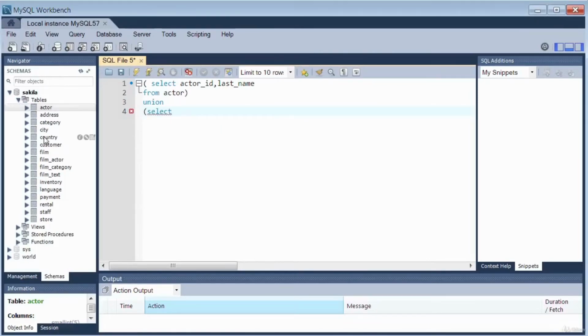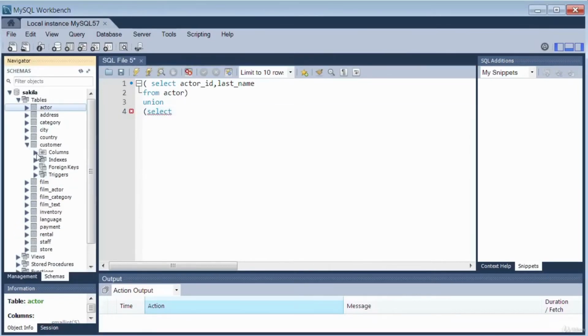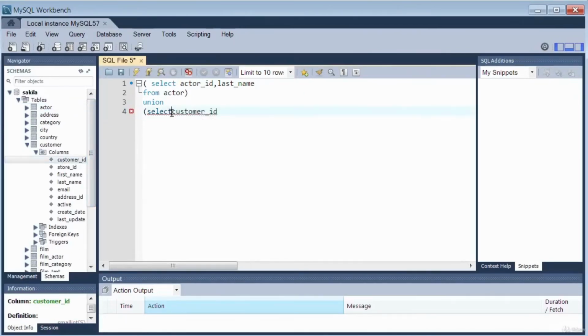This time I'm going to use the customer table. So I'll select the columns. I want the columns has to be 2 because I've specified 2, and the data types have to match. So select customer ID, comma. So this customer ID has the same data type as the actor ID. Next, I'll select the first name. So I'll double click on that.